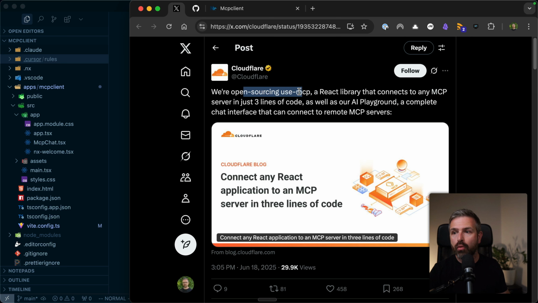So when it comes to hosting MCPs, Cloudflare has been doing an amazing job. It probably would be my go-to for hosting a remote MCP. And so this afternoon, they basically announced that they're open sourcing use MCP, which is a React library that connects to any MCP server in just 3 lines of code.